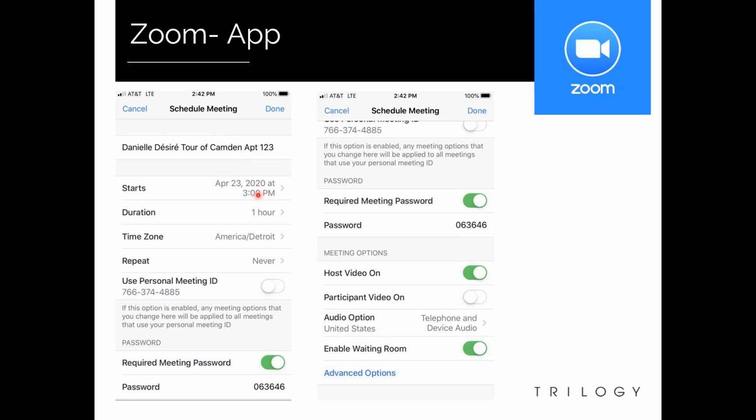And then again, you can set the date and the time. So I've scheduled it for today, later this afternoon. It'll be for 1 hour. And then that meeting requirement, you'll swipe that.